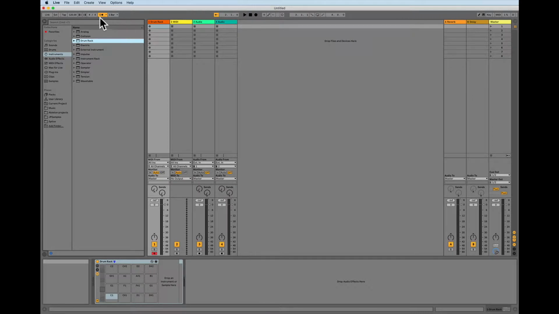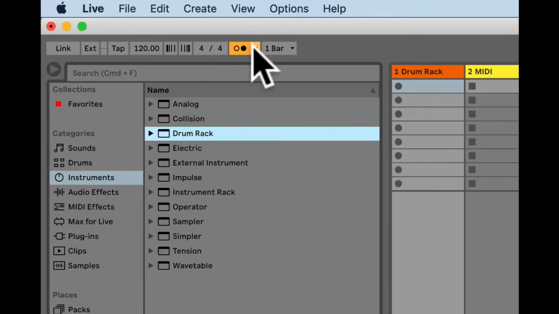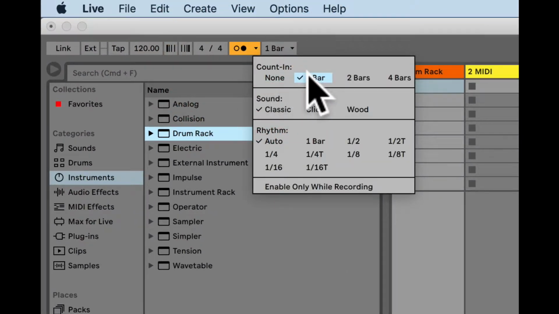I prefer to use the built-in metronome. And here you can change your count in. I have one bar, sound. You have classic, click, or wood. Listen to those.